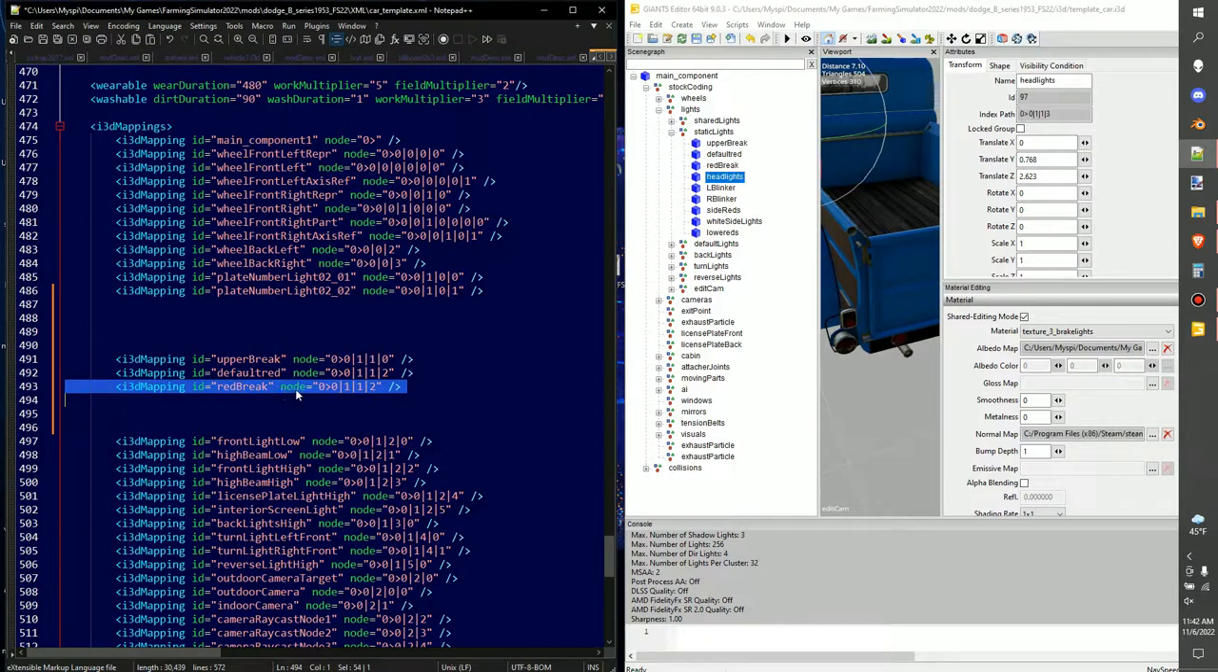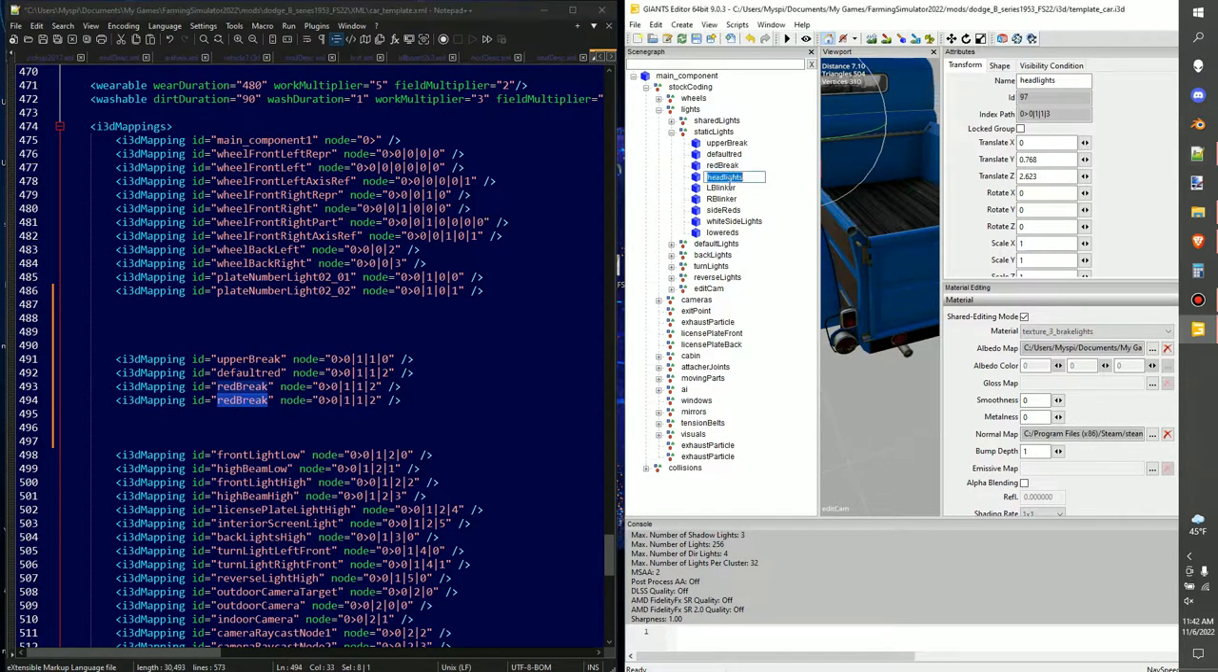Next would be our headlights. And off camera, I'm going to continue doing this so I don't bore you to death, my sirs, because I have a few more to go. And as soon as I get that done, I will bring it back up and show you how to code the rest of it.